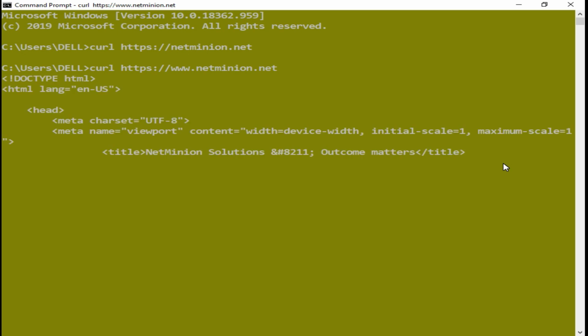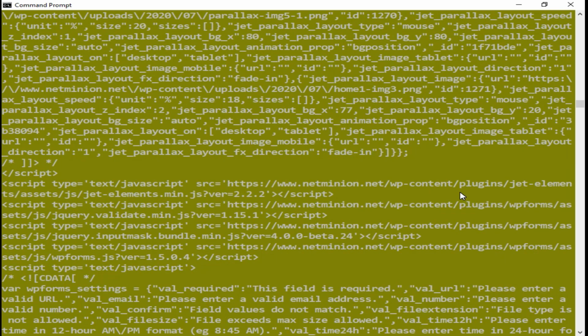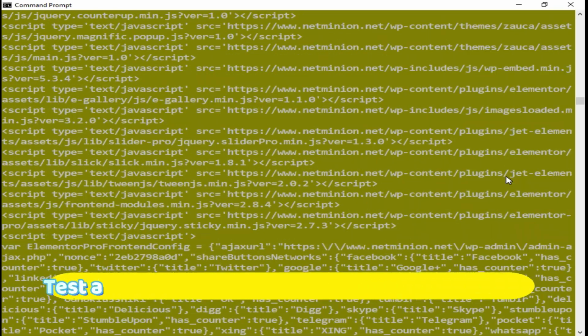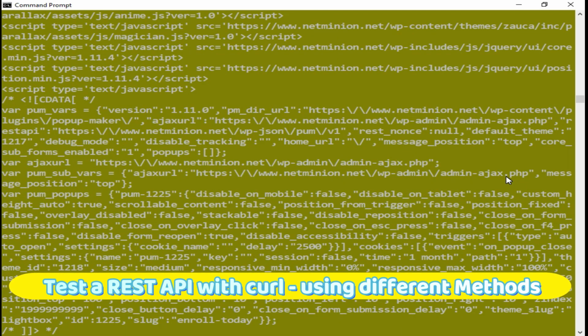So if you see now, you will be able to see what the whole HTML is. You will be able to see what the script is, what the body is, what the CSS is, what the HTML file is. All of these details you will be able to see for netminion.net, right? So this is your curl command.